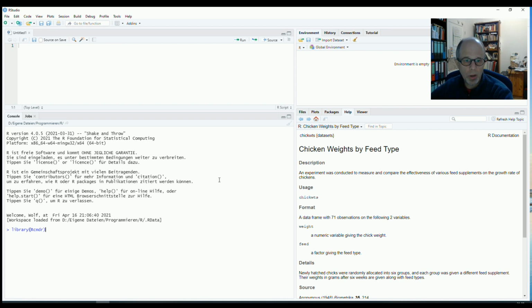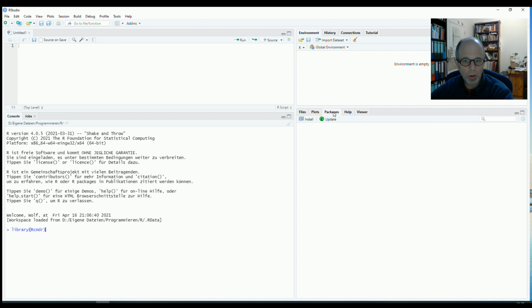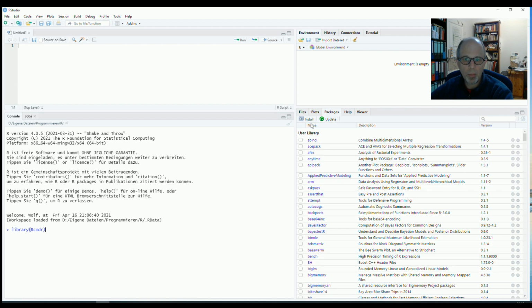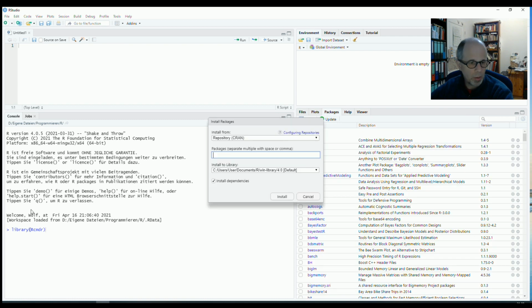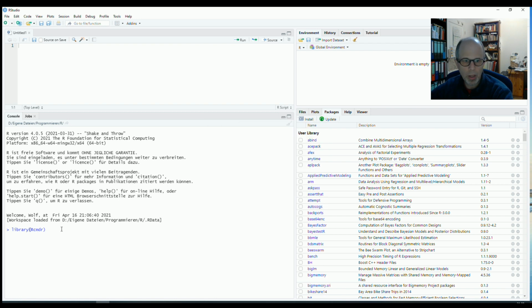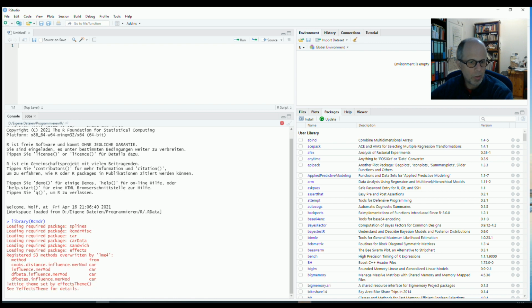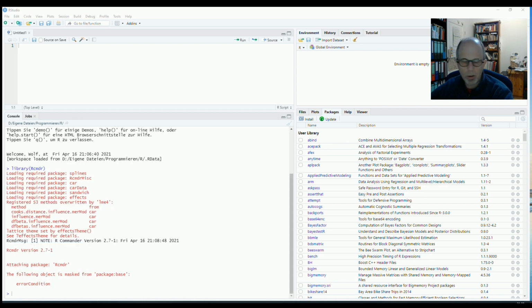So if you haven't installed it, you can go in RStudio to the Packages tab and then click on Install and type in this Rcmdr. R is case sensitive, so capital R and then cmdr for R Commander. You will type that in here and then click on Install. But I've installed it already and I can start up using the library Rcmdr function. It takes a few moments. What is written in red here is just notes and information and no errors.